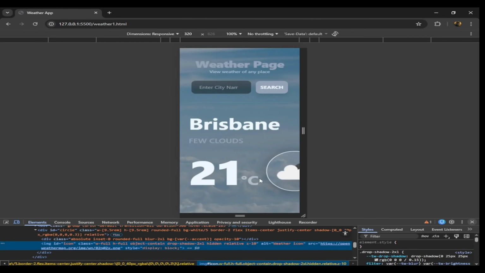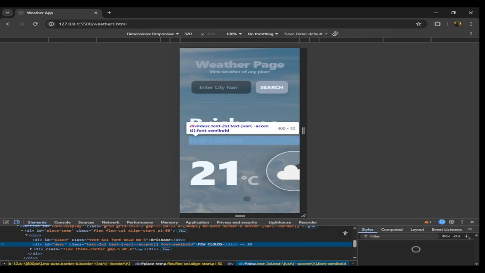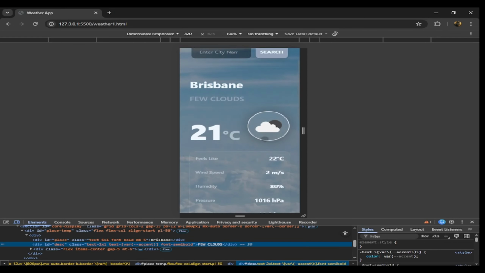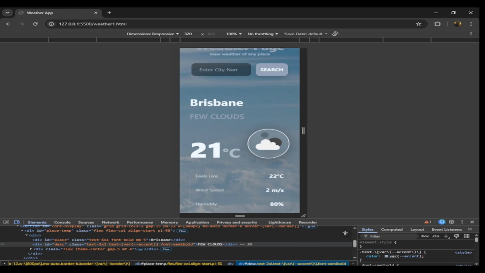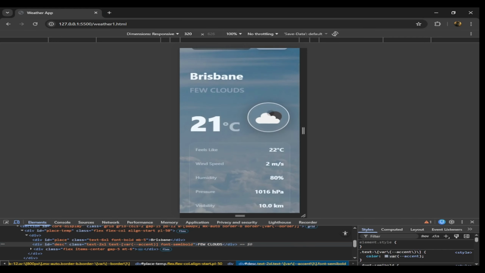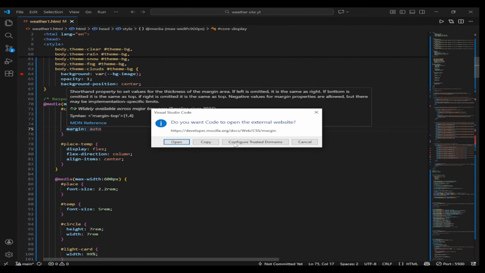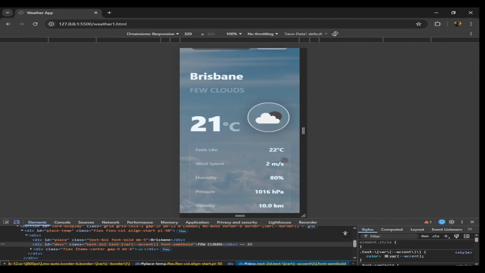Oh, what's wrong? I think I did not save it. Yes, perfectly fine. So this is the core display. It has first 2 columns, but now it has 1. So because it was affecting the responsiveness, I changed it to 1 column, gap reduced, width 80%, and margin auto, so it will be centered.